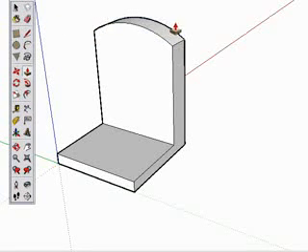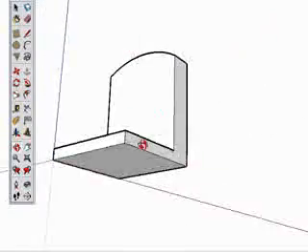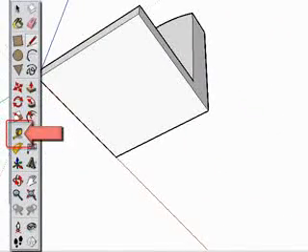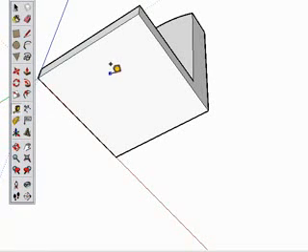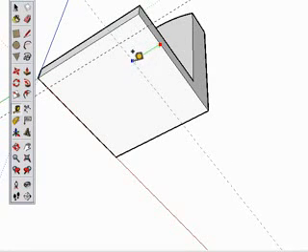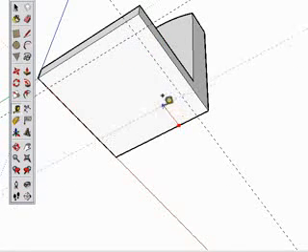Orbit to view the bottom side, and let's introduce a new tool to help create the legs. This is the Tape Measure tool. One of the functions of the Tape Measure tool is to create construction guides. Click on an edge and pull away to see the dotted edge. Type in 2 inches and hit the Enter key to give us a guide 2 inches from the edge. Now repeat this process for each of the other edges.